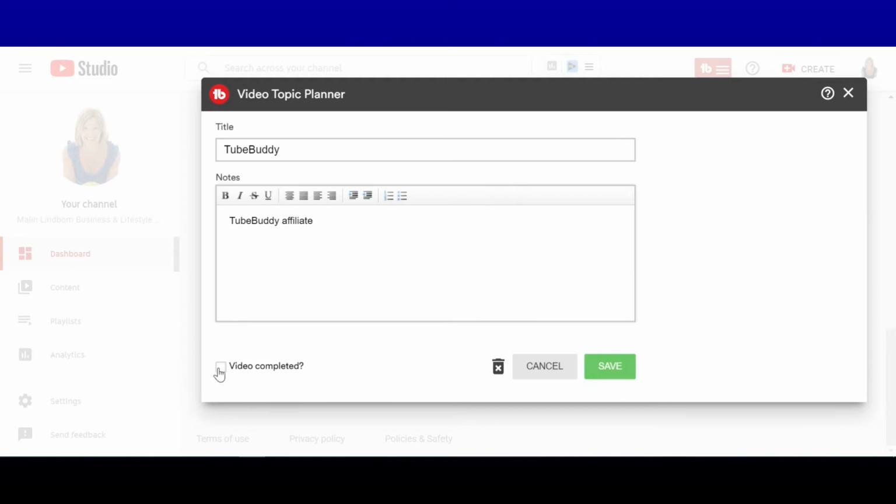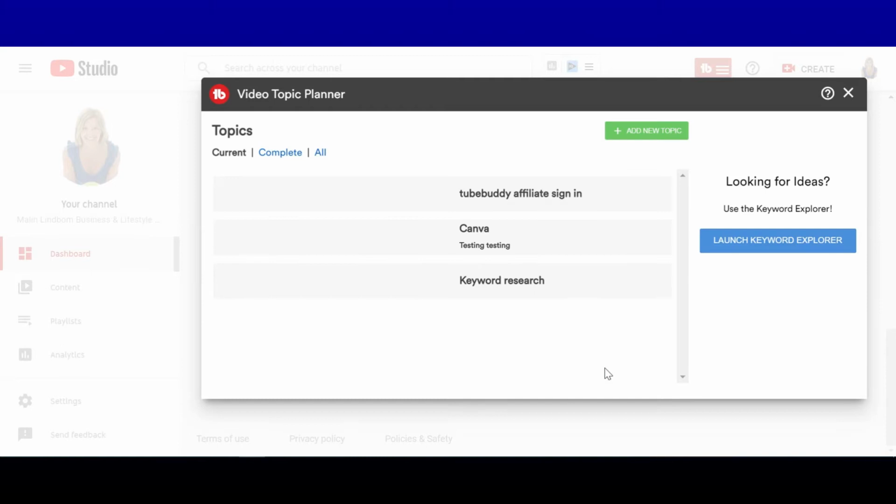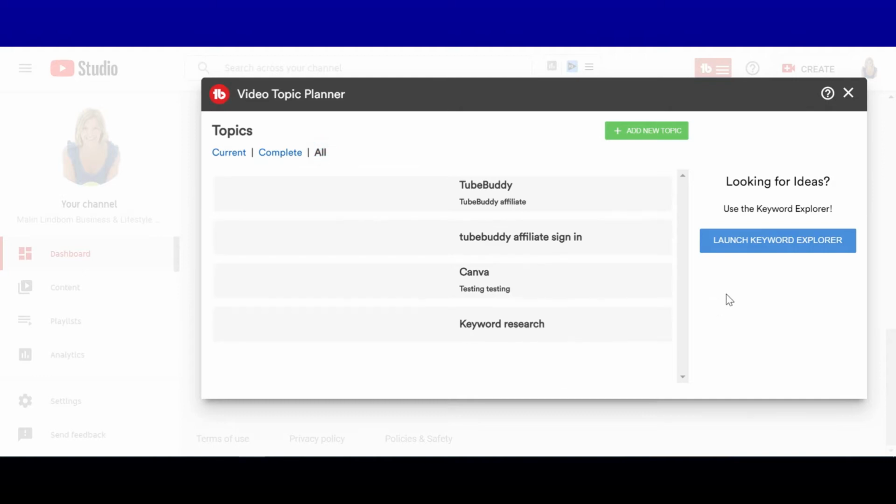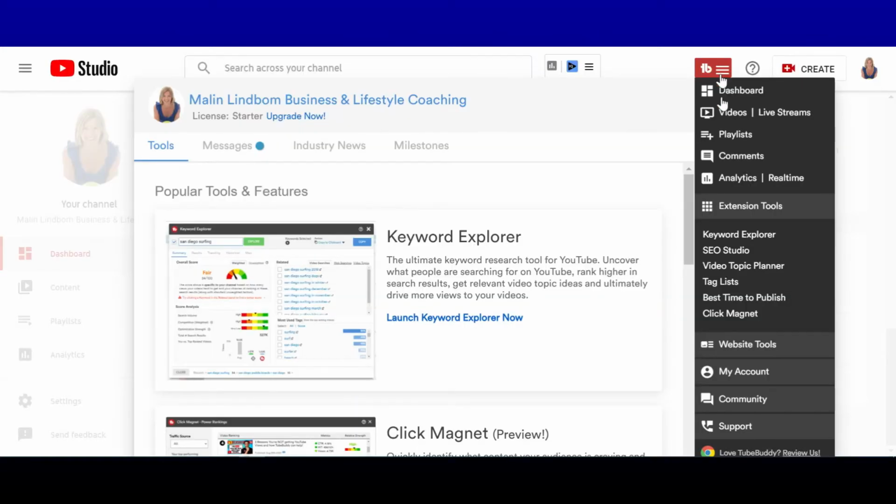And from here, you can also tick the box on video completed so that you'll have a list of current completed ideas or just show all of them, whichever way you want. From here you can also launch the Keyword Explorer, but we're not going to do that just yet. We're going to head over to tag lists and I'll show you this feature as well.